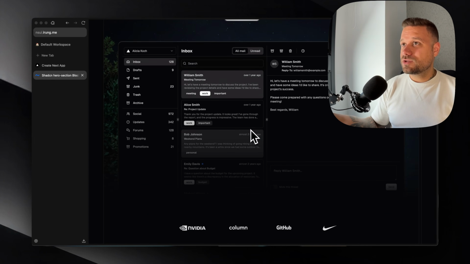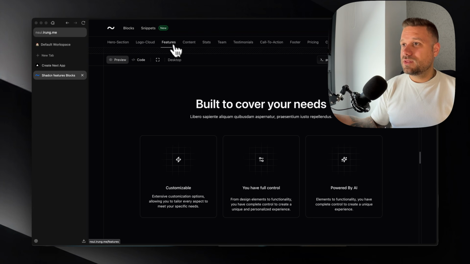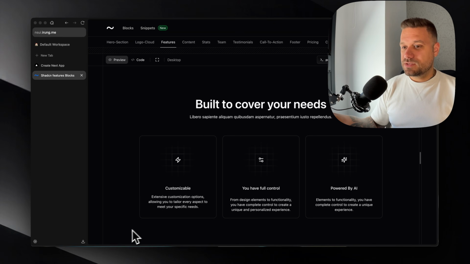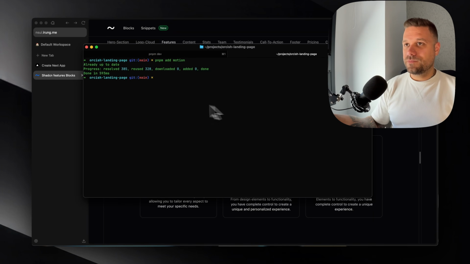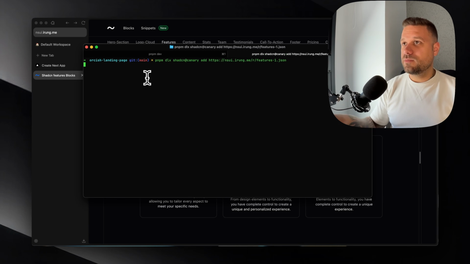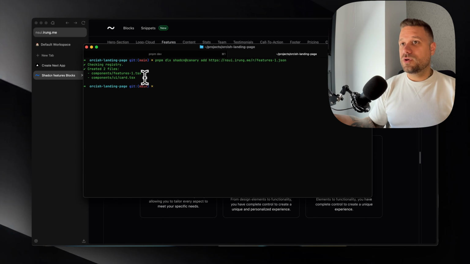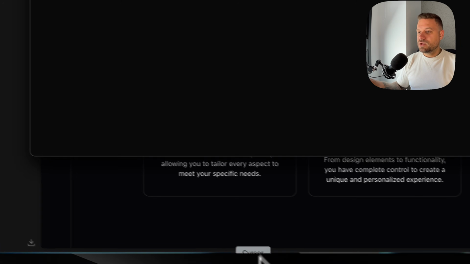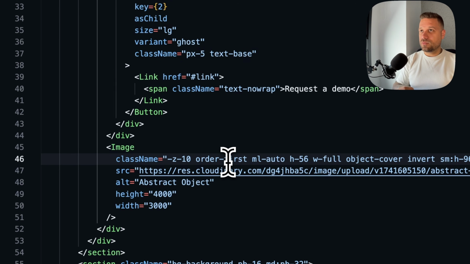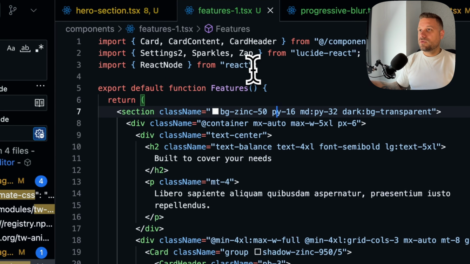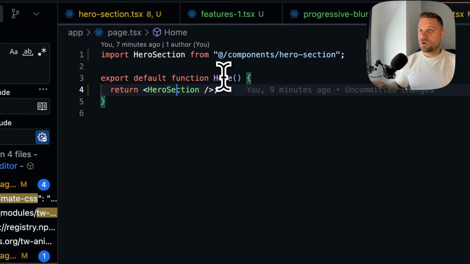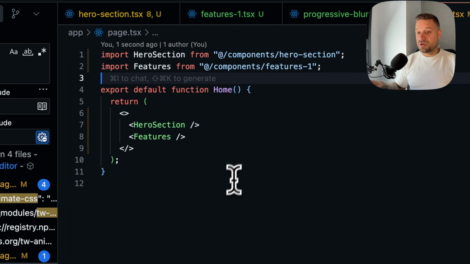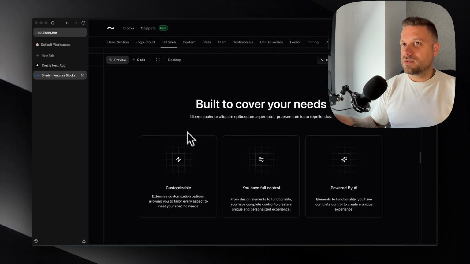And for the next section, I was thinking about this one, the features. So let's add now this section right here. I'm again copy pasting the pnpm Shadcn command, and we are getting now our features1.tsx and the card component. So let's see that component, features1, everything looks good. So we can go to our page and just put it like this right beneath. So we are creating a Lego, we can say something like that.